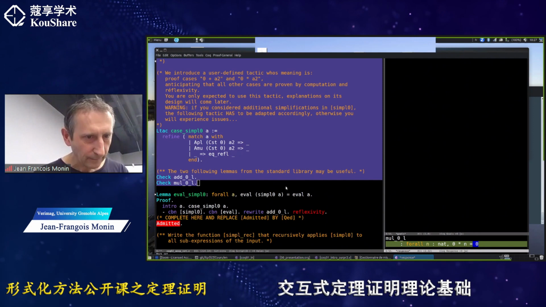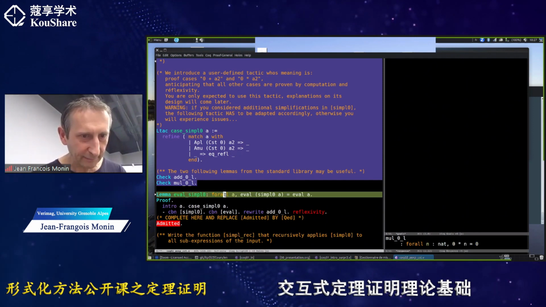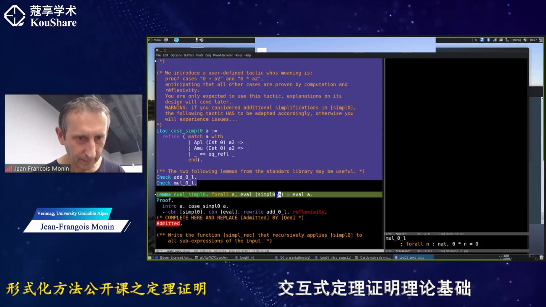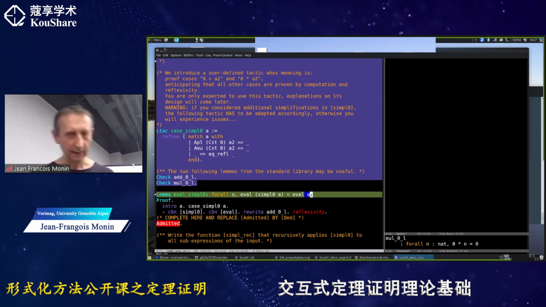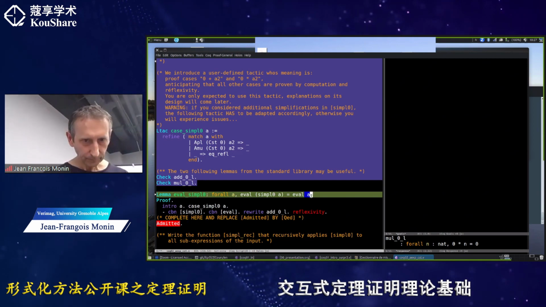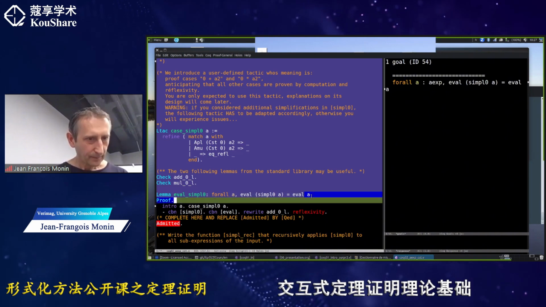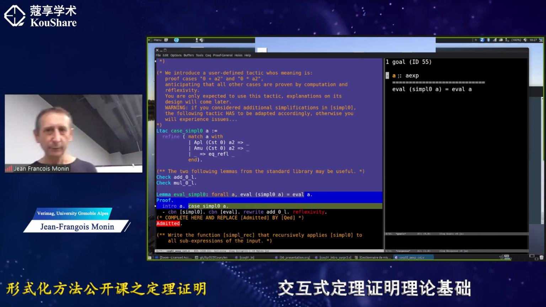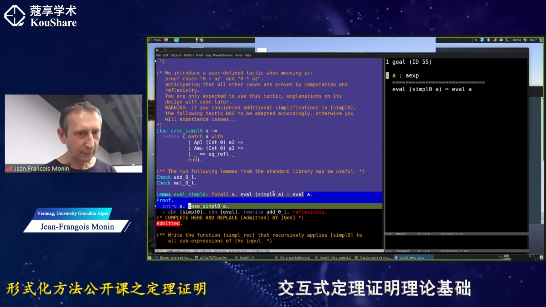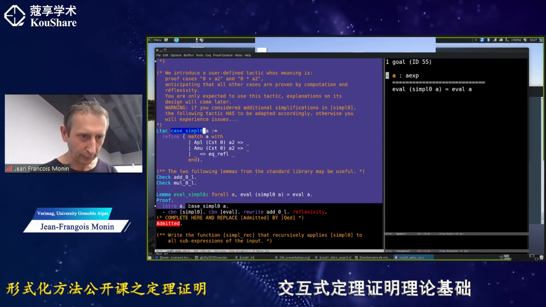Now let us prove the important lemma, which is that eval of simple of A returns the eval of A. So the optimization is correct. We introduce A as usual, and now instead of destruct A, which would be the standard way, we will use our tactic, which is called simple. This one, simple 0. This is our own tactic.